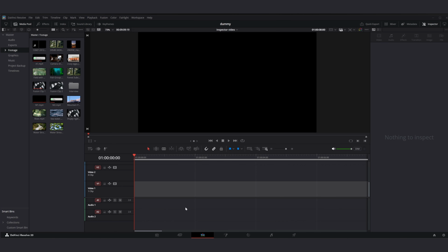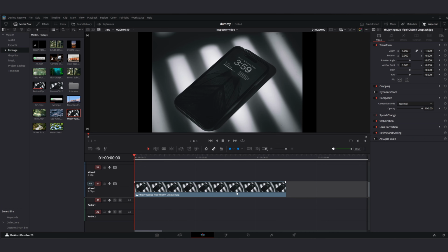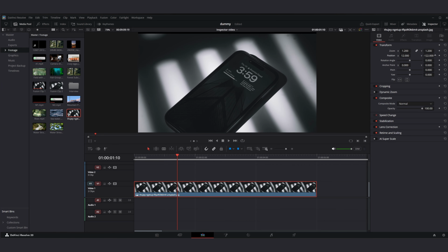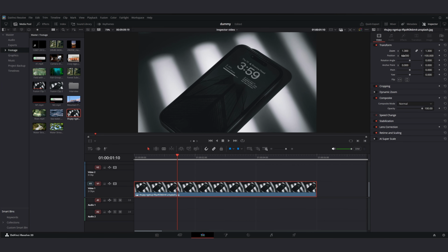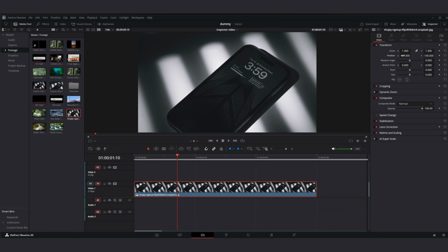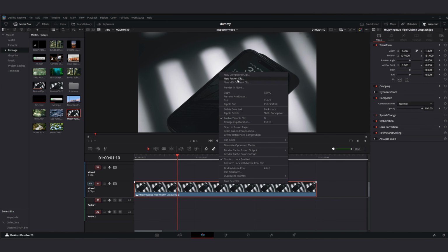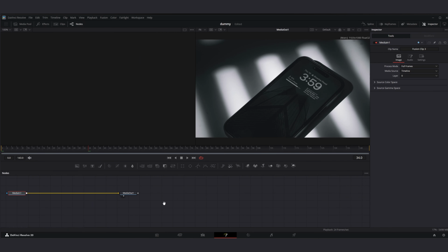Let's go to DaVinci Resolve now. Drag and drop the photo of my iPhone. And I will adjust the image to make space for the messages. Once you're ready with the adjustment in the Edit tab, create a new Fusion composition. It will keep your settings so far and transfer to the Fusion tab.